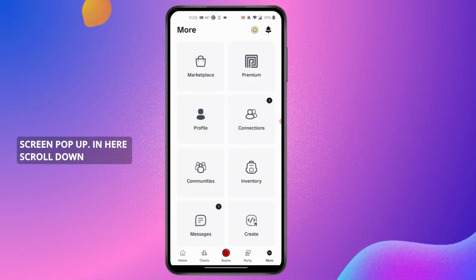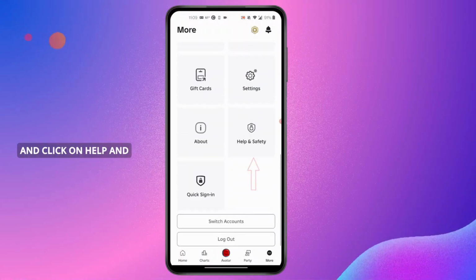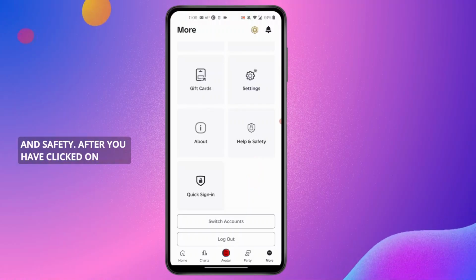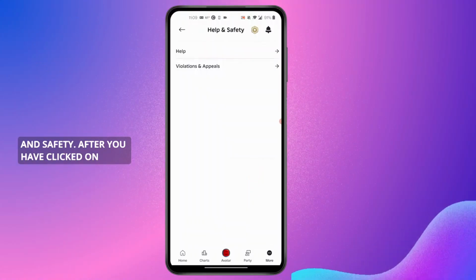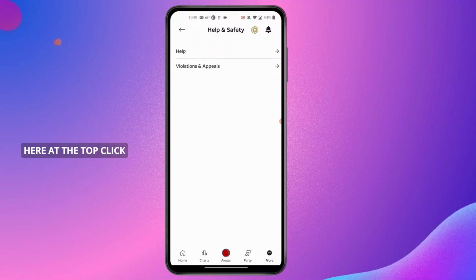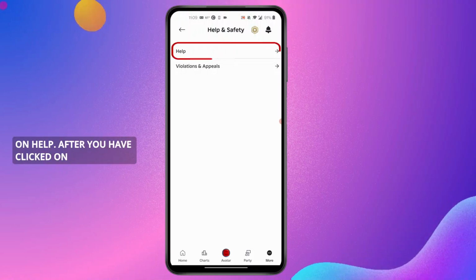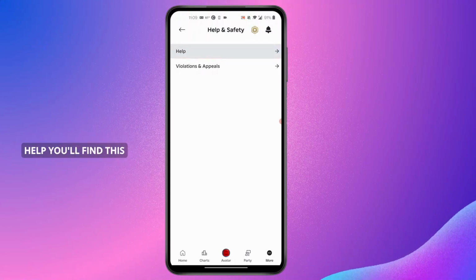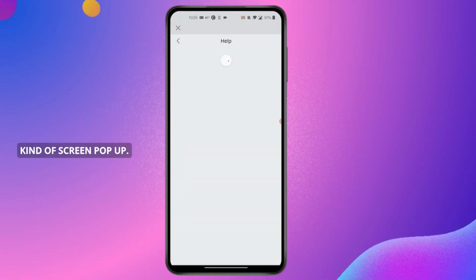In here, scroll down and click on Help and Safety. After you have clicked on Help and Safety, in here at the top, click on Help. After you have clicked on Help, you'll find this kind of screen pop up.